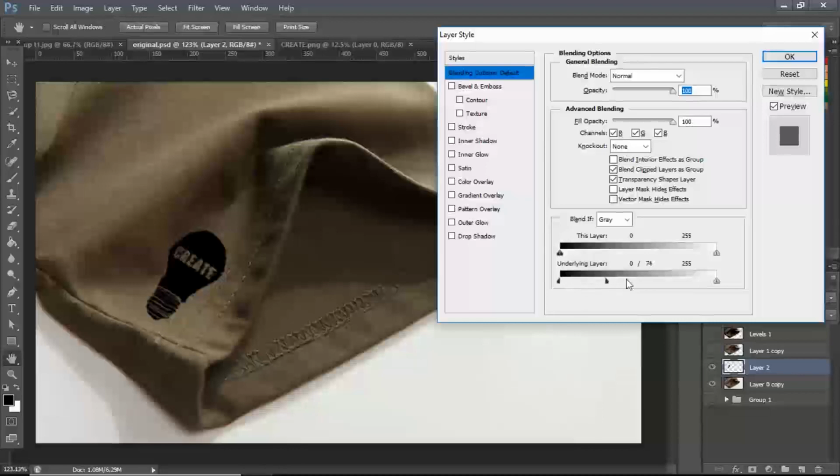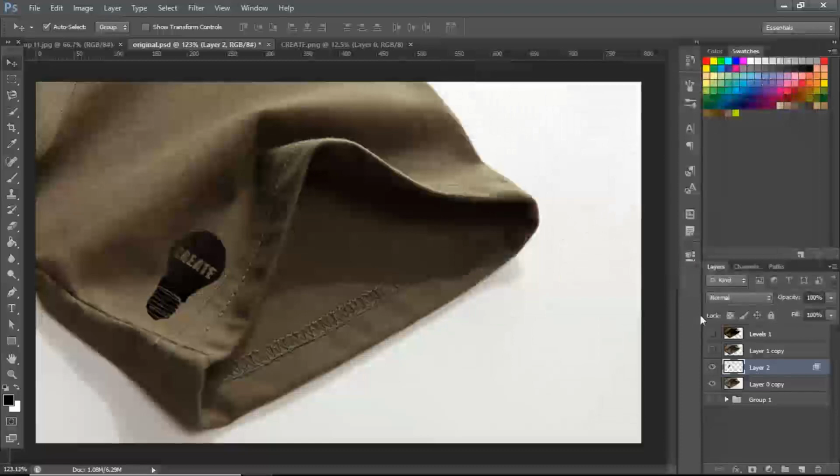And as you do that, you'll see that it's taking up that texture. The texture is even flowing within. It gives it the feel of like it's part of the cloth. And click OK. And now you have that.